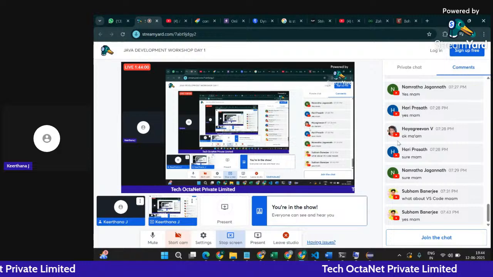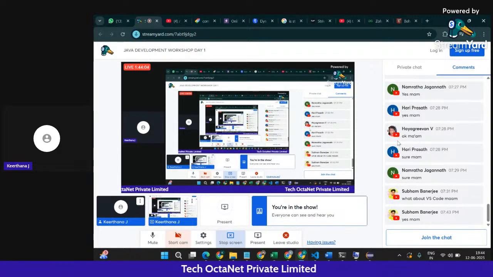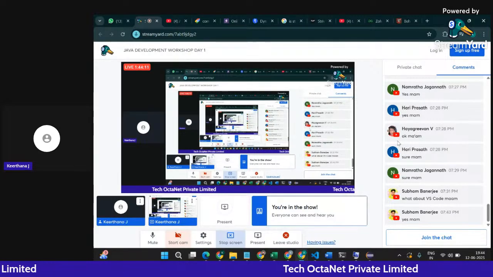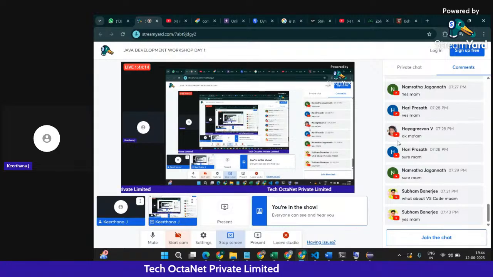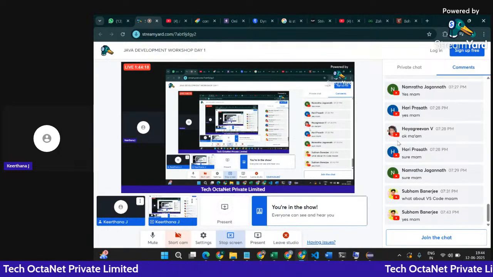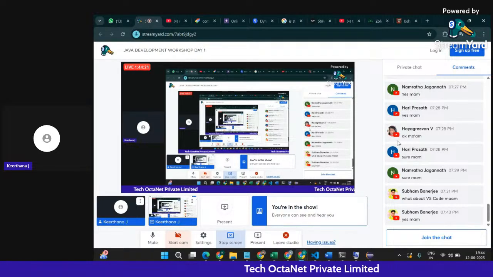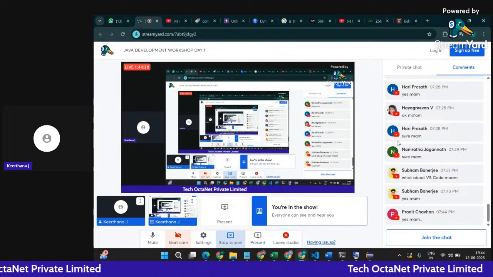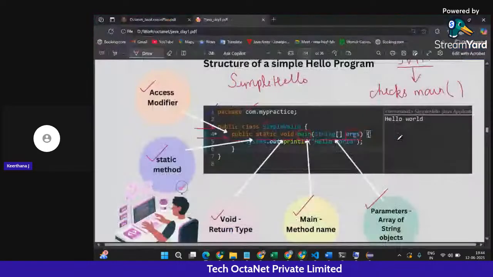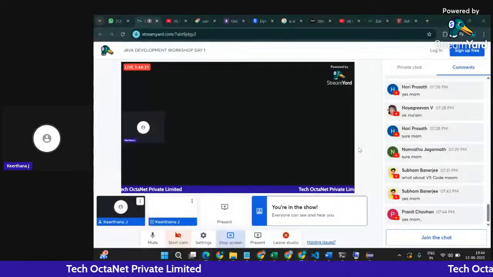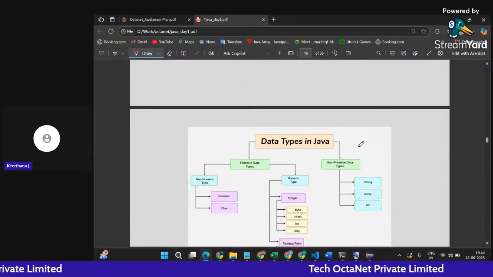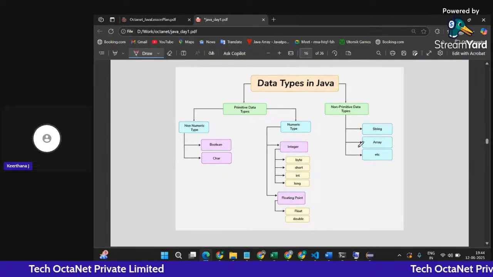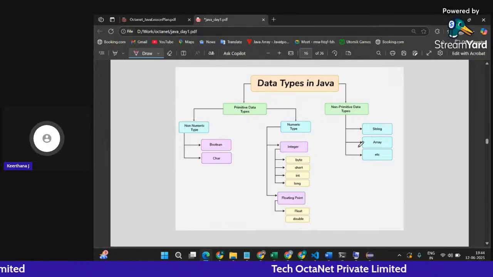Okay. Others? Okay. So next, it's data types and variables. I'll give a small introduction on the data types, and then we'll wind up today's session. I don't want to bore you with a whole lot of theory concepts.